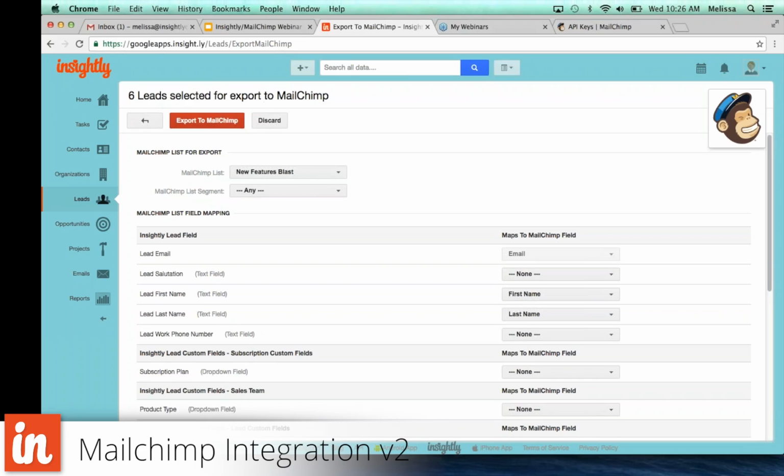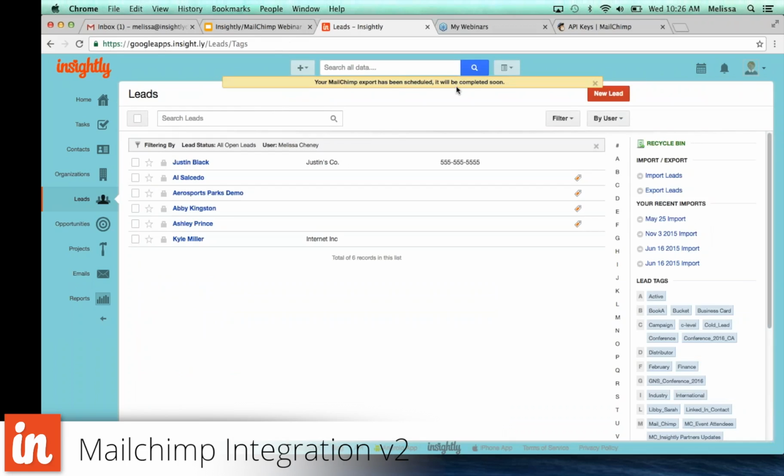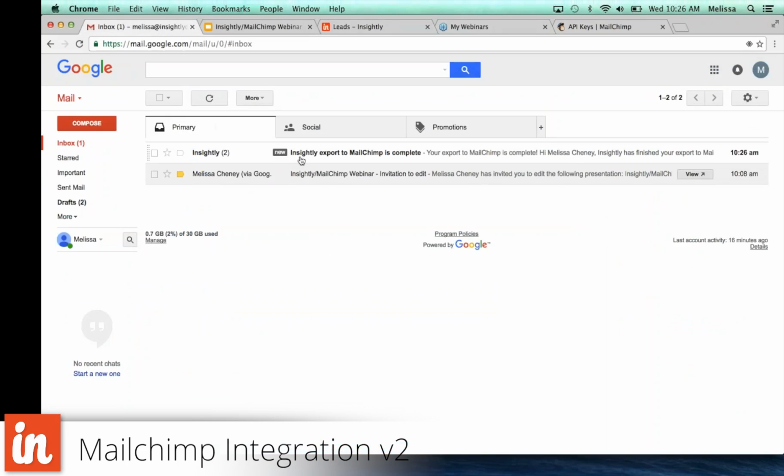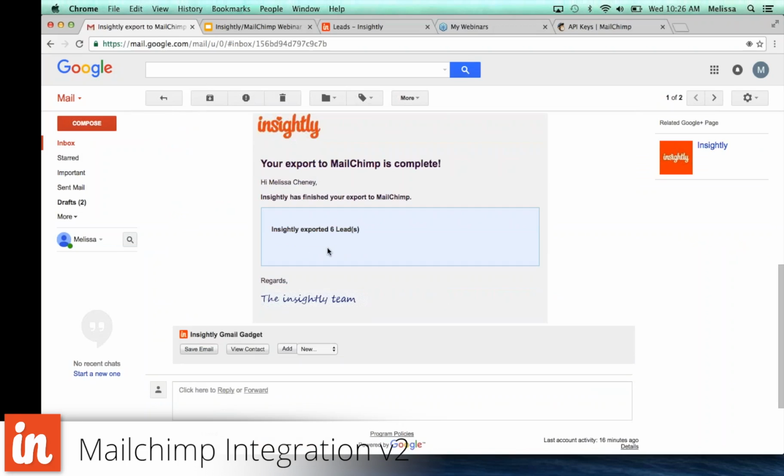6 leads are selected for export. When I'm ready, I'm going to export them. And again, I will get a notification at the top of my screen that a new export has been scheduled. The nice thing about exporting items from Insightly to Mailchimp is that we do send you an email that notifies you what has been exported. So for example, my individual lead that I performed, I have an export email notifying me that 1 lead has been exported. I just did a group of 6, and I also received that email as well to know that 6 additional leads have also been exported to Mailchimp.